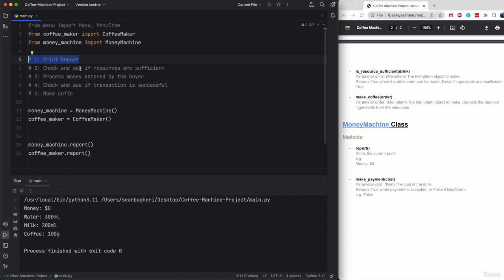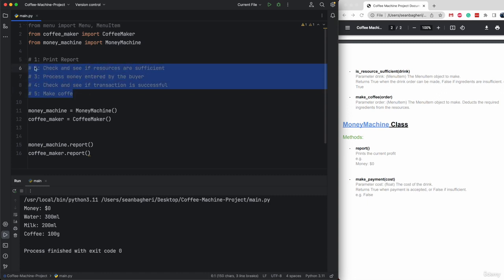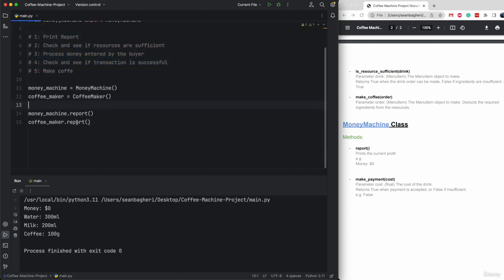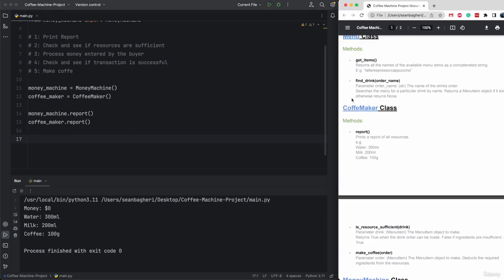Now, next stuff, or actually just everything else, is going to be the functionality of the machine, which is check and see if the resources are sufficient, process money entered by the buyer, check and see if the transaction is successful, and make coffee. These are basically done by all the methods that we have. All right, so that's what we're going to build. Now let me show you a few things that we're going to be using.